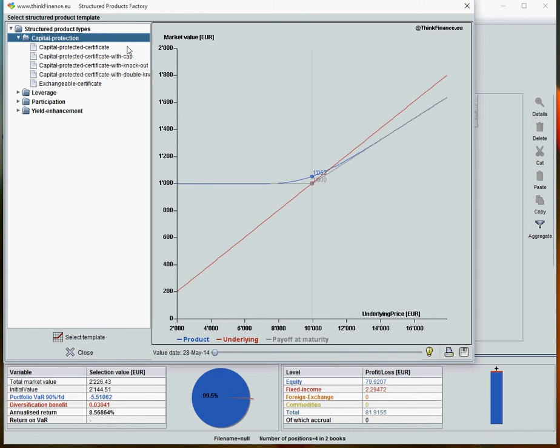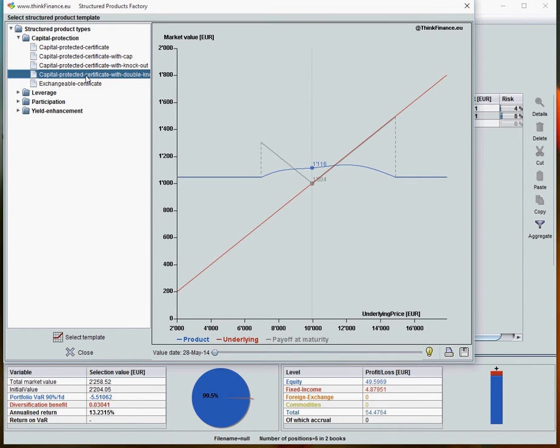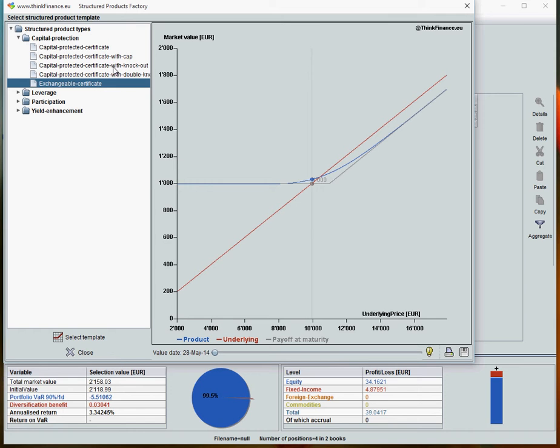The first window that you'll see is the so-called template selector. On the left-hand side, you will find a variety of different structured product templates, which are grouped into the four main categories: capital protection, leverage, participation, and yield enhancement.